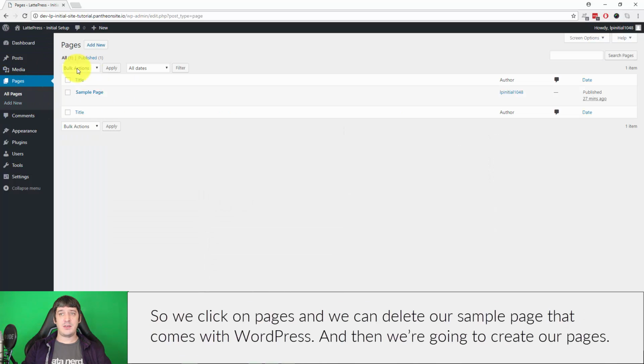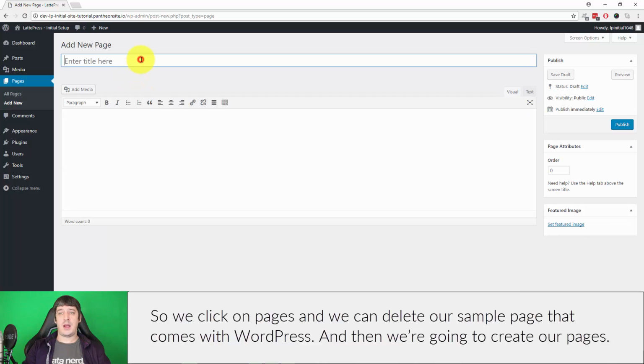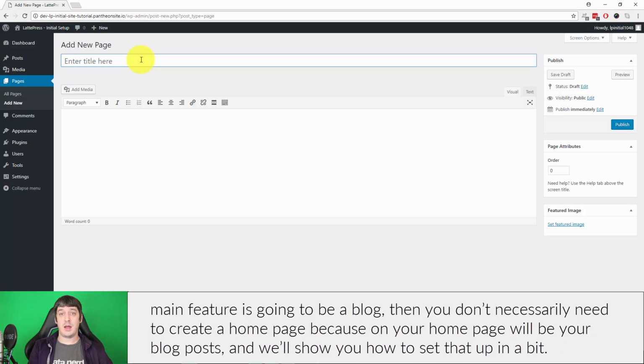So we click on pages and we can delete our sample page that comes with WordPress. And then we're going to create our pages. So first we're going to create a home page. Now, if you're building a WordPress blog, so your website is just going to be a blog or the main feature is going to be a blog, then you don't necessarily need to create a home page, because your home page will be your blog page.